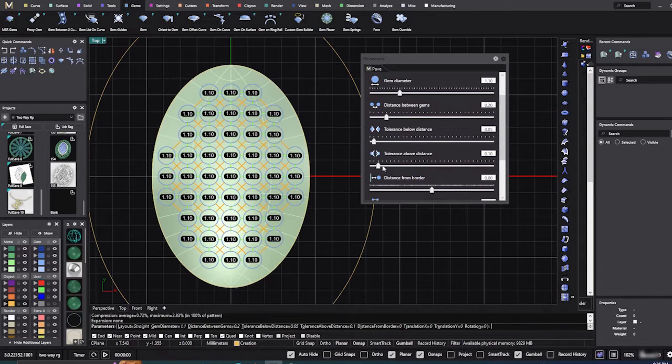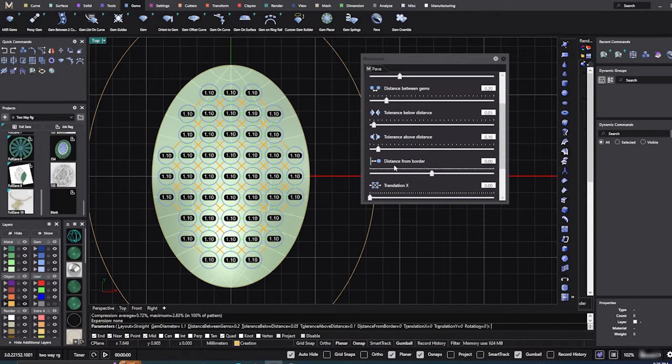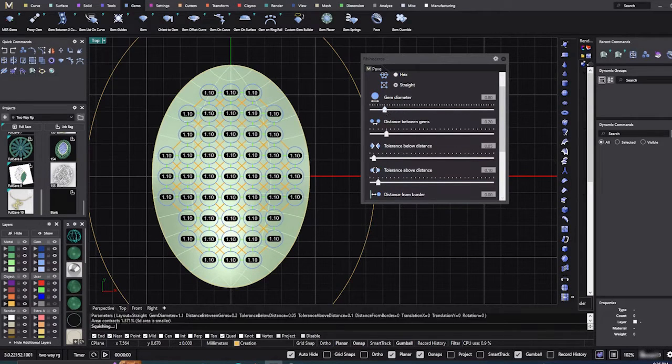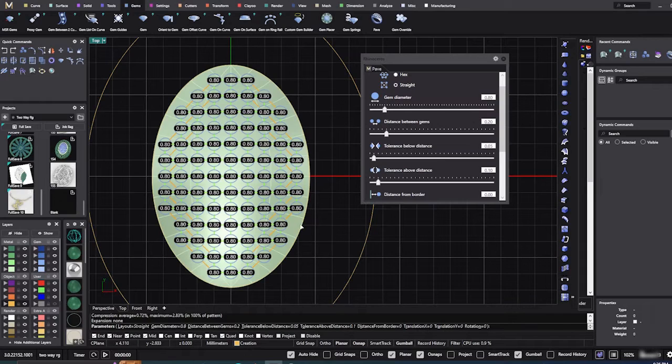So let's just change our tolerance up a little bit, see what it does. Doesn't really do anything because that's the best. So let's just go back to 0.1. Distance from border, if you go to real small gemstones sometimes, you don't want to go past a 0.8. Sometimes it'll put it right there on the border where maybe you don't want it, so you'll have to adjust the tolerance there.